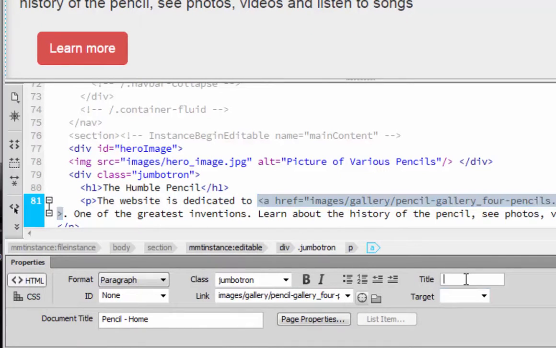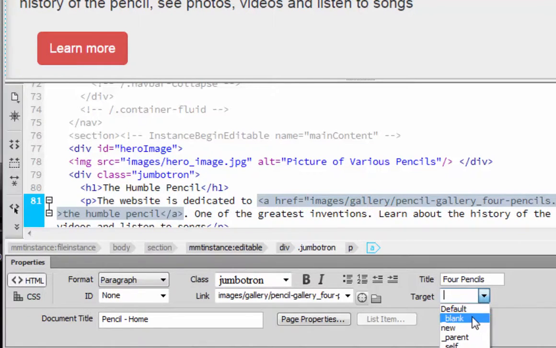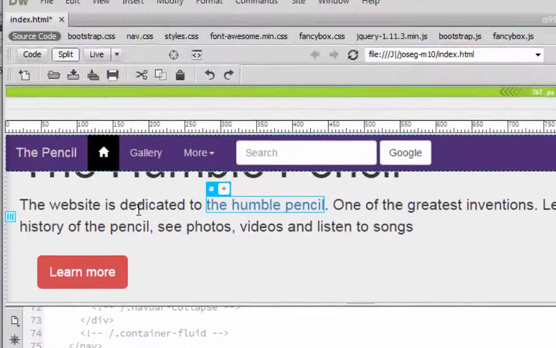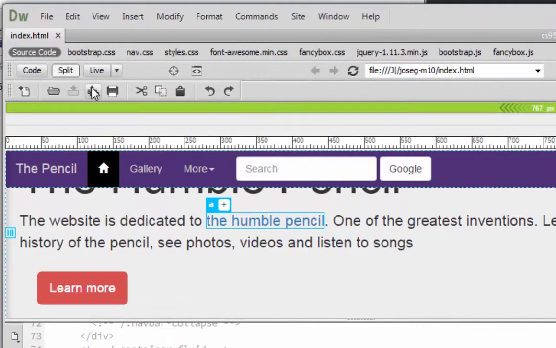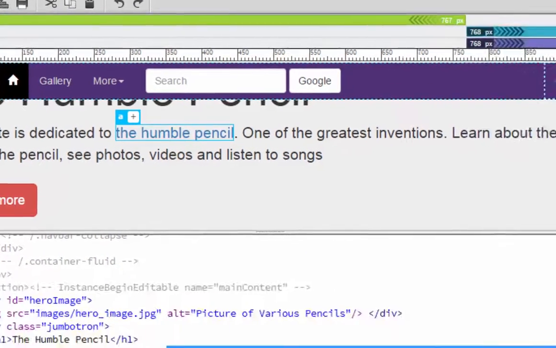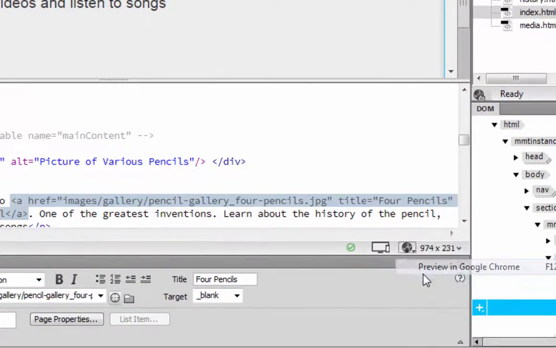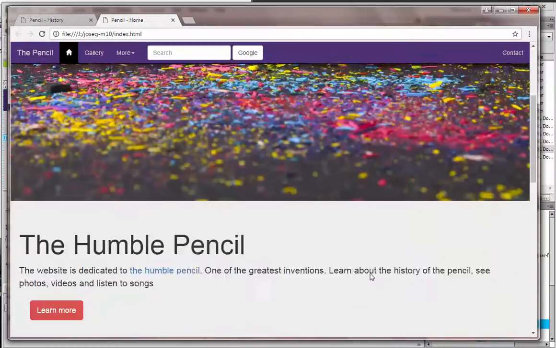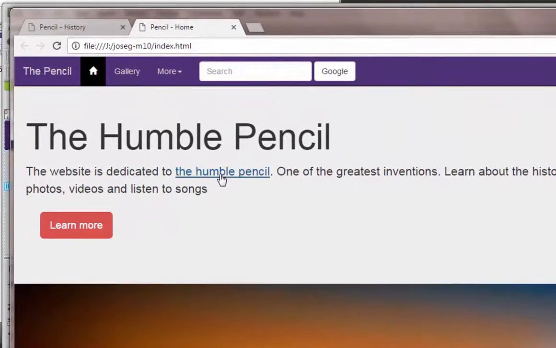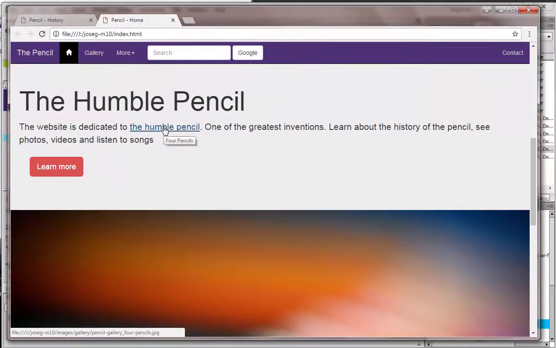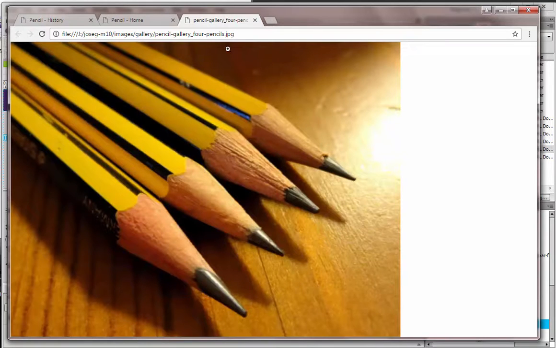I'm going to give it a title. I'm going to give it a title of 4 pencils. I'm going to give it a target of blank, which means it's going to open up in a new page. Now I hit Save All. Let's preview in Chrome. Okay, so if I scroll down and I click on the humble pencil, what should happen is it should open up that image in a new page. And it does. Nothing too surprising there.